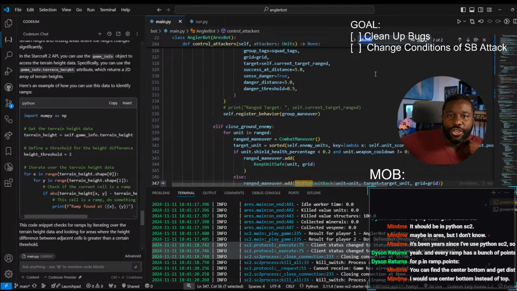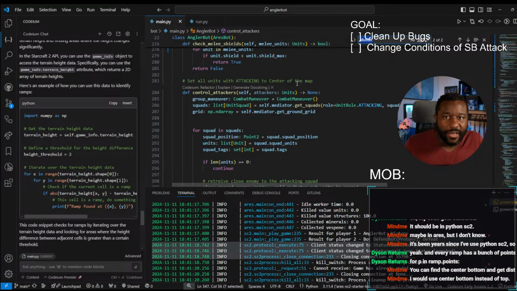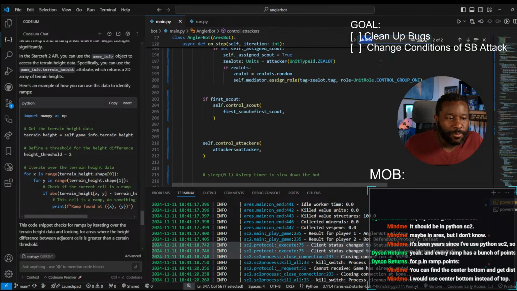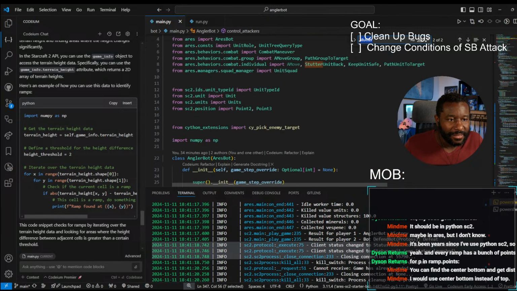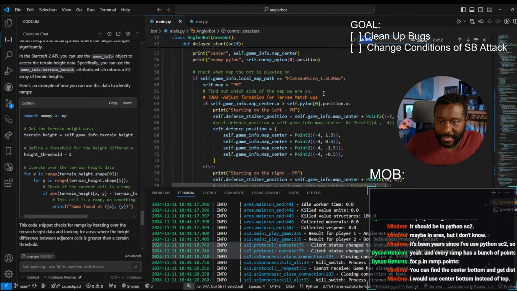I would use center bottom instead of top. I'll admit, I don't actually know how to get it. What will it return? Why don't we print it and see what it is? Because if we print it, at least we get an idea.